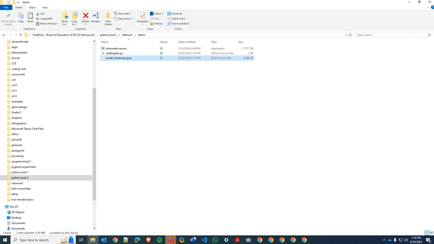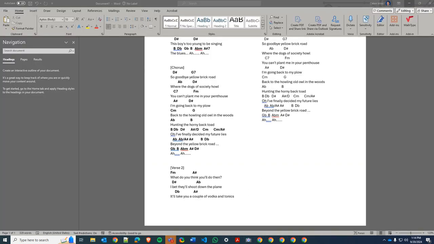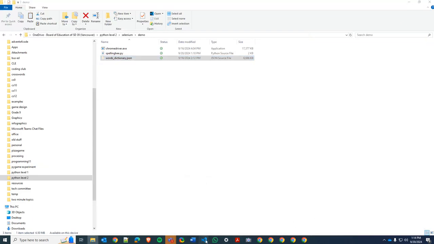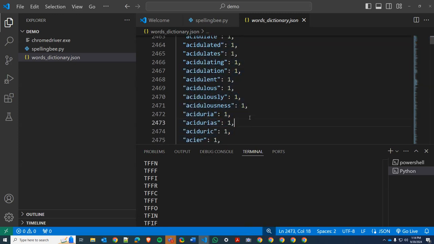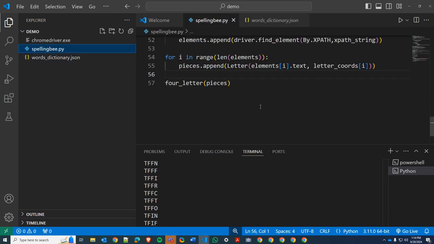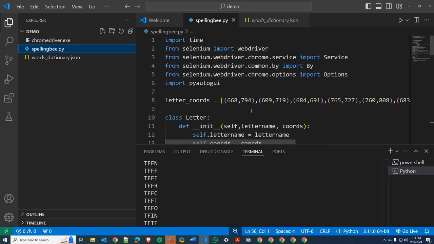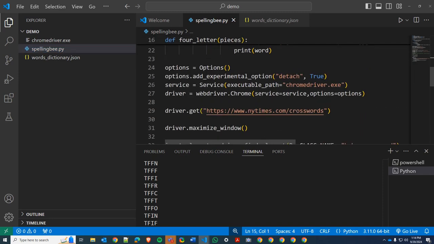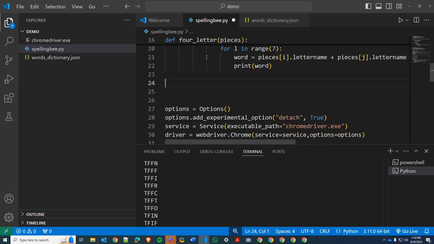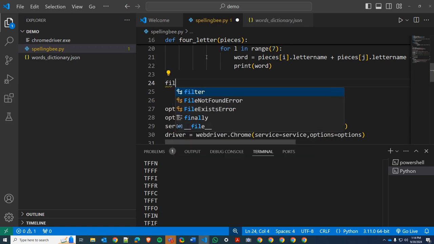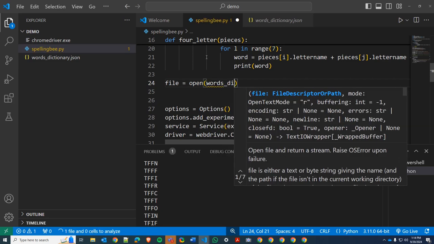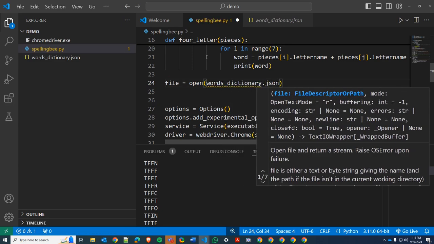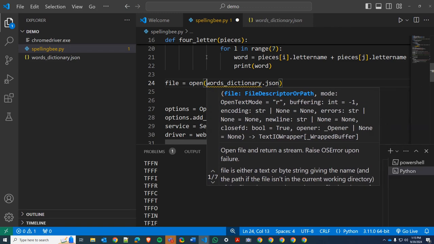Anyways, so let's open that up in Python, and oh wait, here it is. Oh, okay, yeah, that's because I copied the new version. So hopefully by now you know how to do file stuff, but we'll open our file here at the top: file equals open words dictionary.json. That should have quotation marks around it.